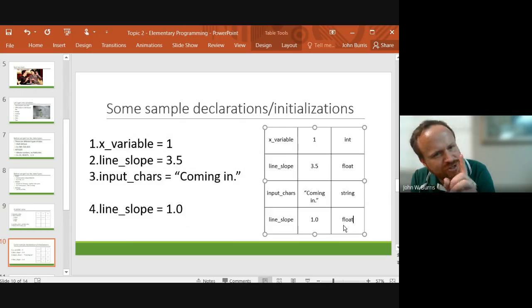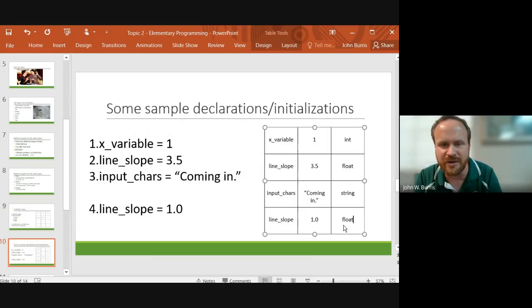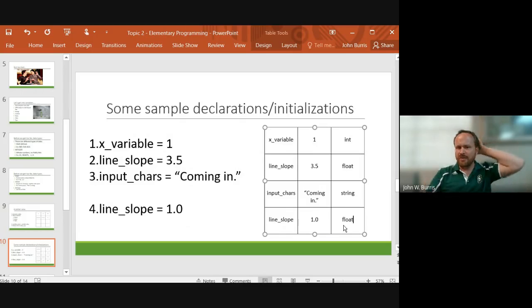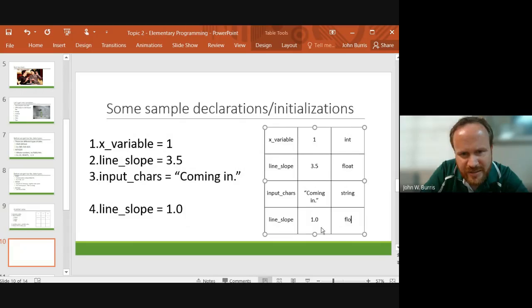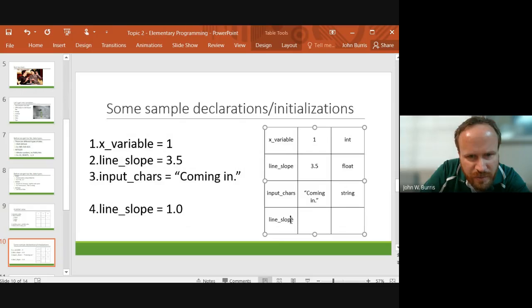If I were to try to store something, the problem is I go, okay, what's the line slope? And the computer goes, 3.5. And it will never be more than half right. So no, we can't do that. What do y'all think this is really intended to do right here? This line slope equals 1.0. What do y'all think it was really intended to do?